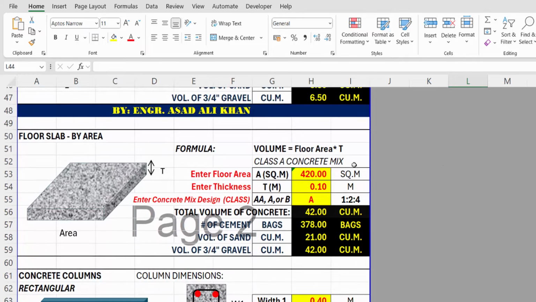Then floor slab by area. If we don't know the length and the width, but we know the area, what we need to do is just give the length into width. Say 10 meters into 10 meters, and you can see this is 100 square meters, and thickness is 0.1. Again, you can change it the way we did in the previous Excel sheet. Once it is changed, everything will be changed accordingly.